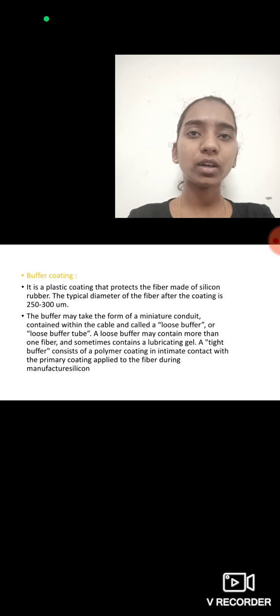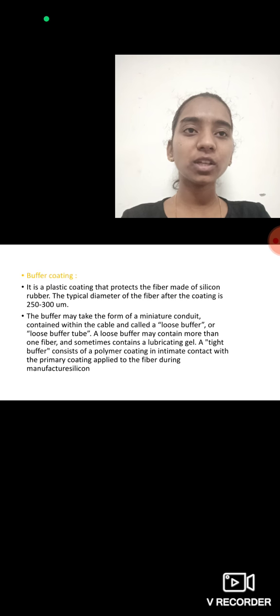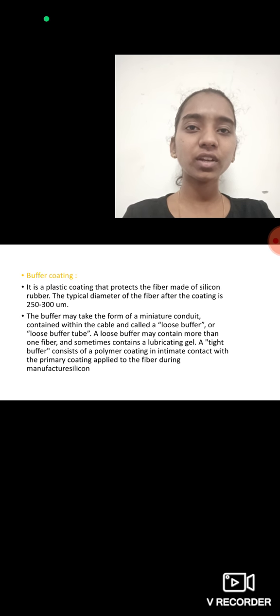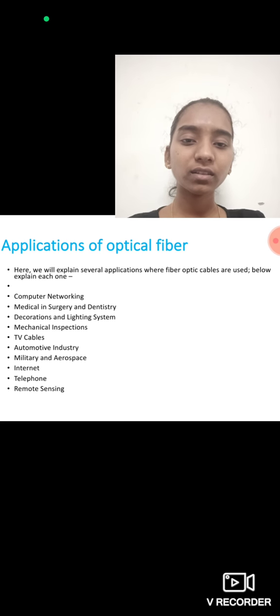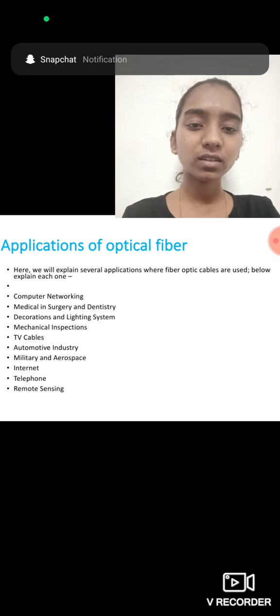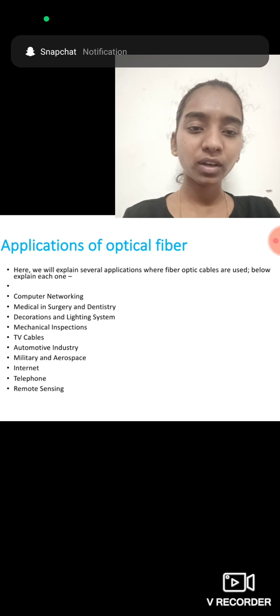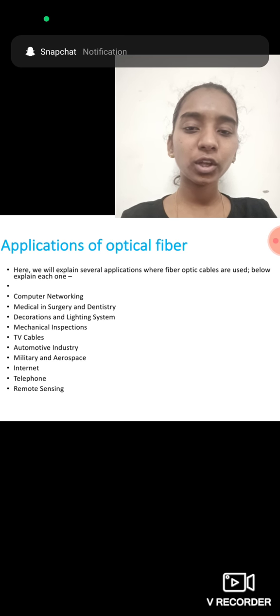Principle of optical fiber. The optical fiber is based on the principle of total internal reflection. The light launched inside the core through its one end propagates to the other end due to total internal reflection at the core and cladding interface. This is the principle of optical fiber. Applications of optical fiber. Here we will explain several applications where fiber optical cables are used.